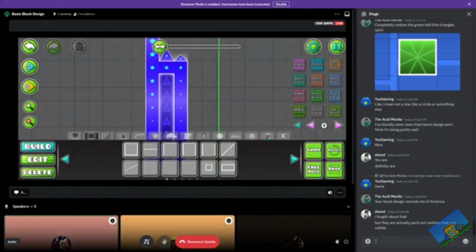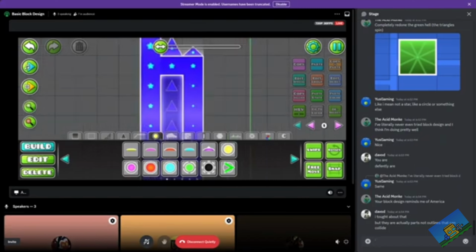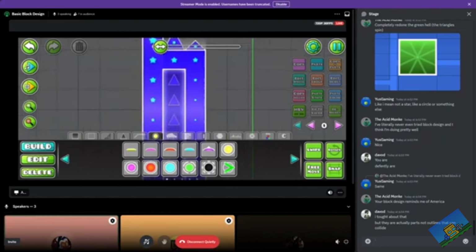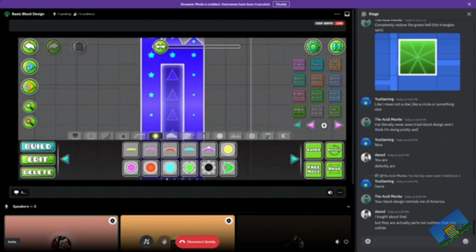Hold on. Here's an idea. We have a 3-way cycle. Triangle, hexagon, circle. Triangle, hexagon, circle. Triangle, and then it just keeps looping. We could try that. Look good.